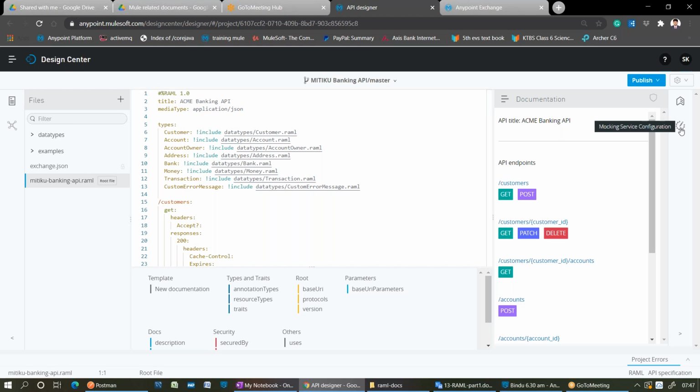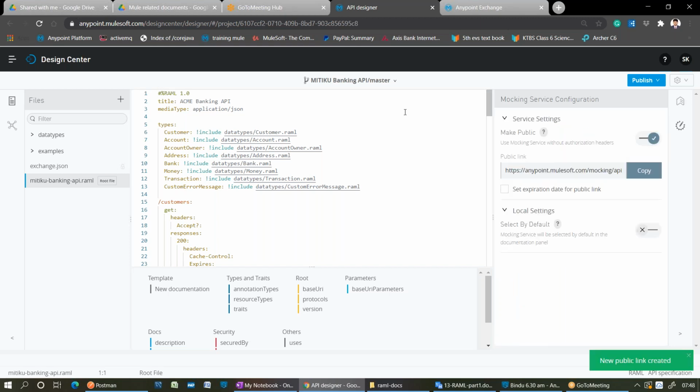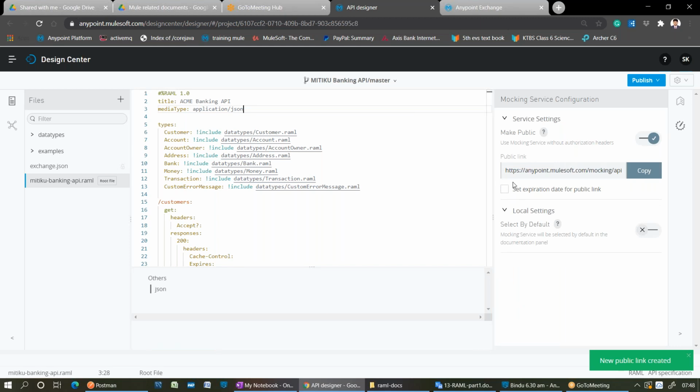So how to enable that? Under this mocking service configuration, click on that, make it public, right? Now this link, copy that link if you require, otherwise not required. By default, it will go to the client. If you want, you can copy this link, which is pointing to the mocking domain, you can see the domain starting here. Yes, so it will be deployed on that.